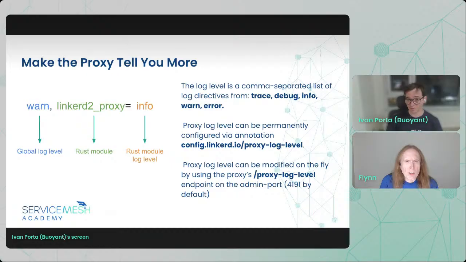And if I recall correctly, the most important part is that 4191 is not exposed by default, so you have to port forward that or something along those lines, right? Yes, correct.